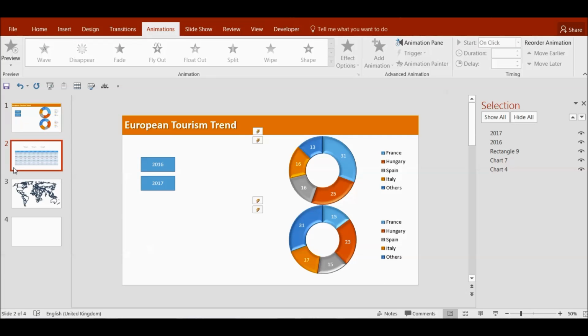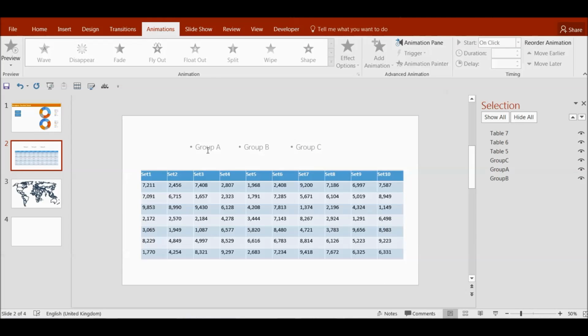I will go back right away to the next animation, and that is now on text boxes. So these are simple text boxes. You can see it's group A. In this case, I've already named them as group A, group B, group C. Again, you know how to change the name. Just put the text here in the selection pane. You will double click and you can rename it.